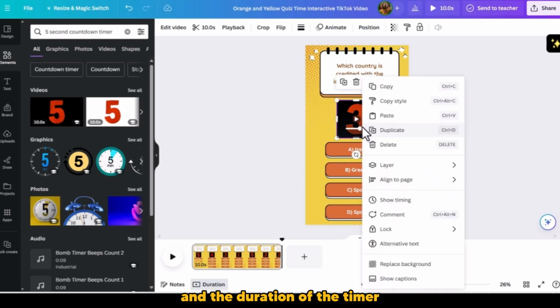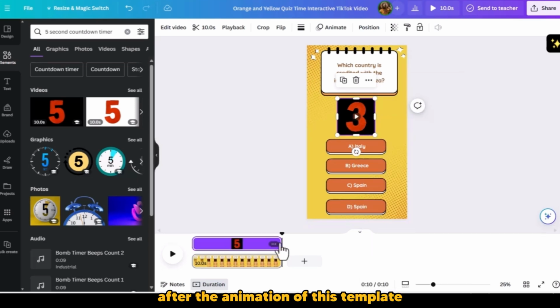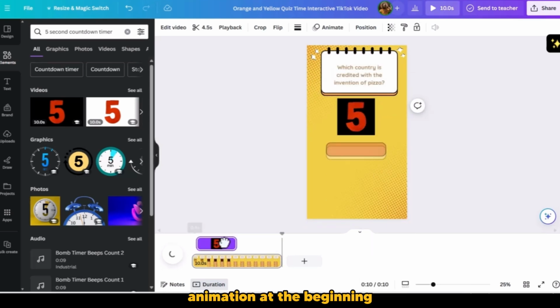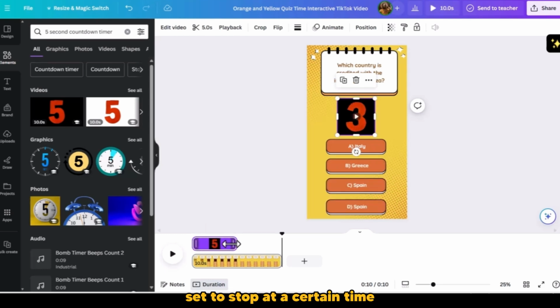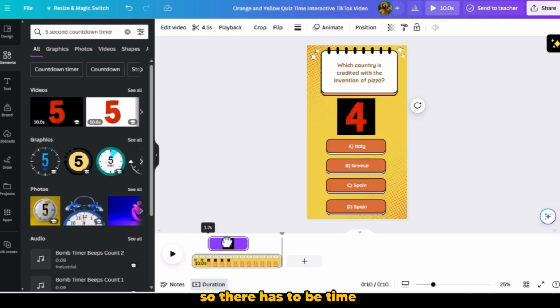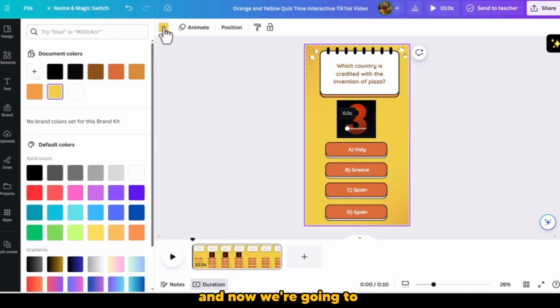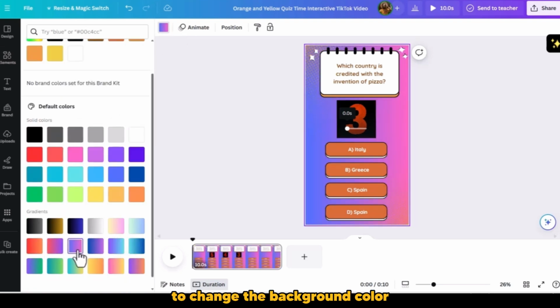Now the timing and the duration of the timer needs to be set properly. So we're going to right click on the timer, select show timing, and then set the timer to appear after the animation of this template, which has an animation at the beginning. Now the timer has to be set to stop at a certain time, so there has to be time to show the answers.